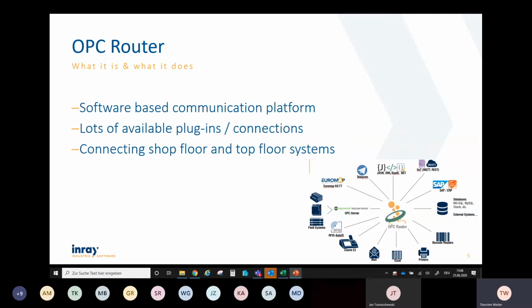The name OPC router might be a bit misleading because you might think that it only can communicate via OPC, and router might let you think that it is a hardware router. Both is not correct because OPC router can communicate and connect to almost any IT and OT system. It doesn't have to be OPC as a protocol, and it's not a hardware solution. It's a software-based communication platform.